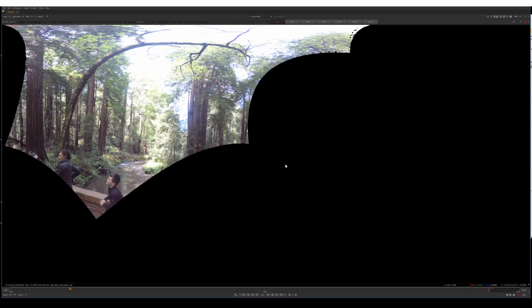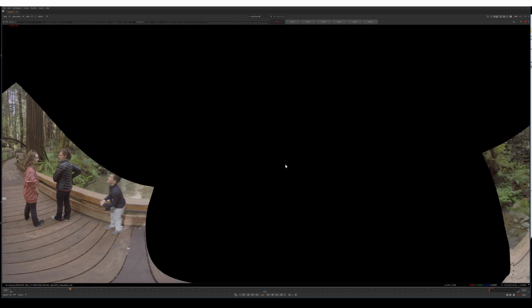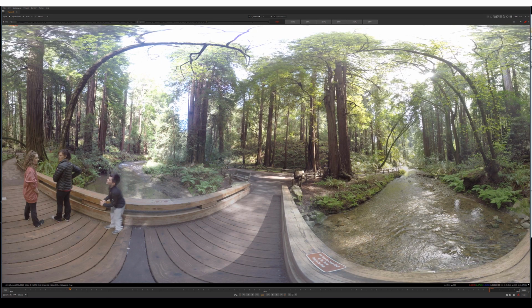A simple way to remove the ghosting in this case is to roto the boy from the camera that we don't need, in this case, camera 5. Leaving us only 2 versions of the boy that are being warped together and giving us much less ghosting.